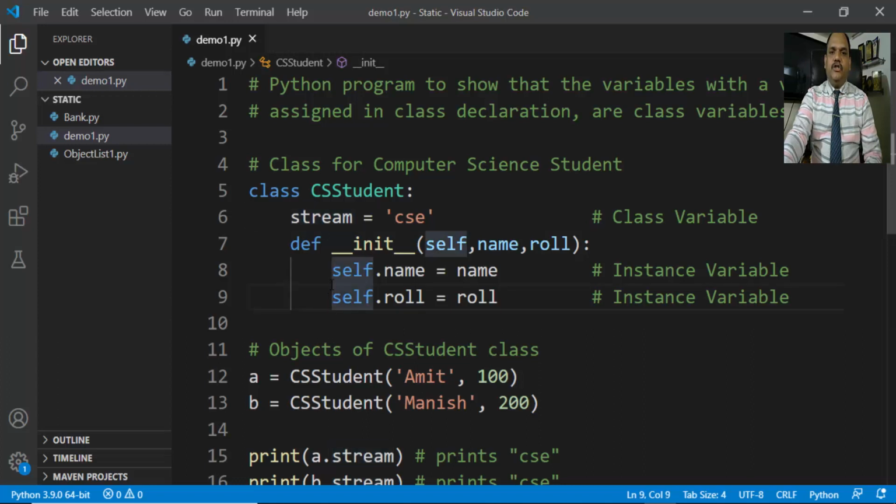Then there is a parameterized constructor. Whenever an instance is created, every instance has its respective name and roll number, so by that their properties will be initialized. Here I am creating an object A equals CSE student, his name is Amit and roll number is 100. So its properties will be initialized as Amit and 100, and I'm creating another instance named B, having name Manish and roll number 200.